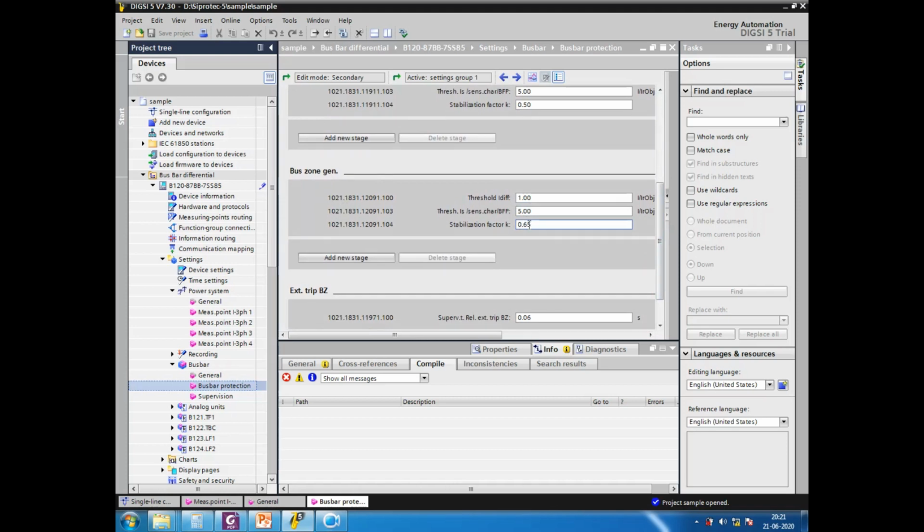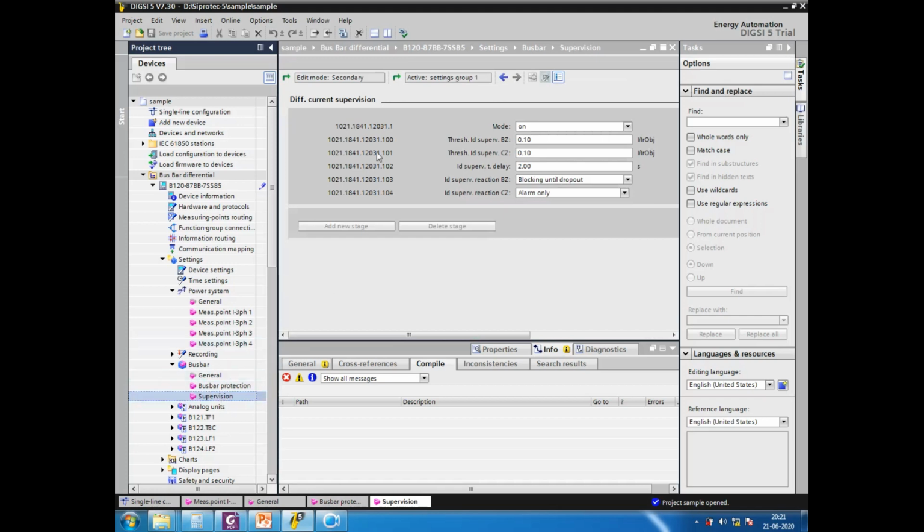In the same way we can see it for bus zone. The next one is the supervisor, that is CT supervision. This also we can see in a separate video because CT supervision is a different concept. And these are the settings. For these settings we are going to test now.